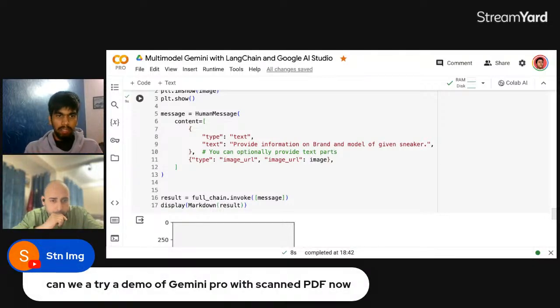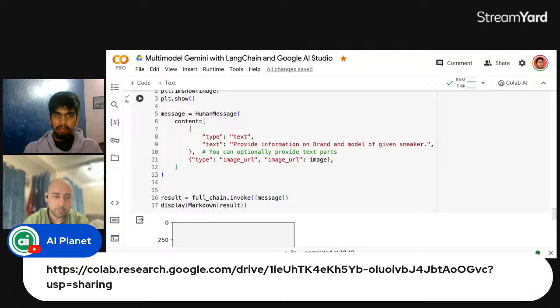There is a follow-up question: can we try a demo of Gemini Pro with a scanned PDF now? You can do it from Bard, formerly known as Bard, which is now Gemini, and also from Google AI Studio, but you have to convert it into JPG or PNG, I think. If you're thinking to do it live, it will be tough to rewrite the code. For now, it's a bit complicated, but you can try it on your own end. It's very straightforward because it's already hosted and you just need a Google account.